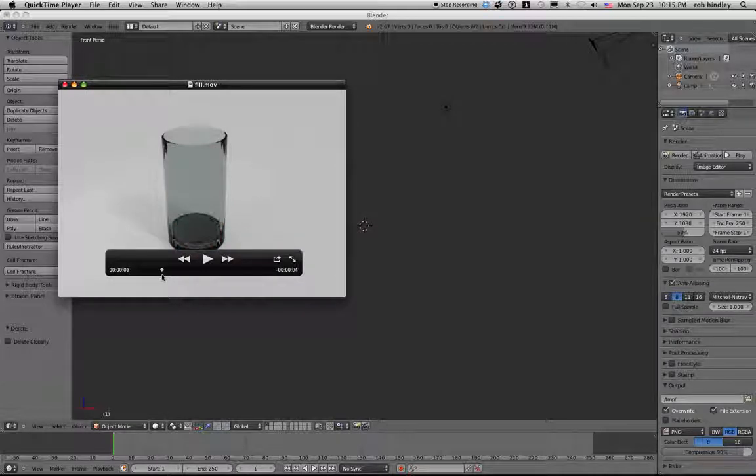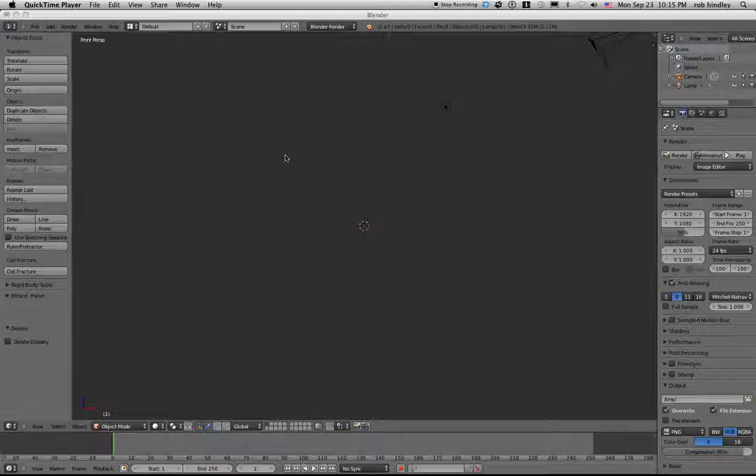So you can see the colour slowly coming into the bottom and then rising up and then evening out at the top. Okay, so let's get into it in Blender.